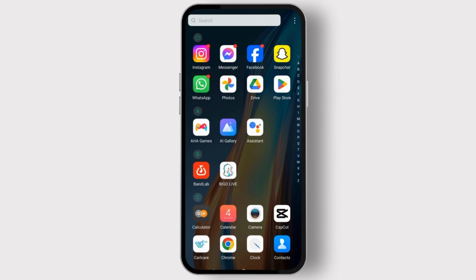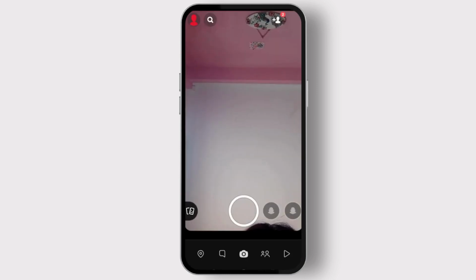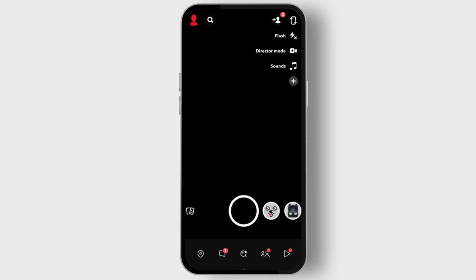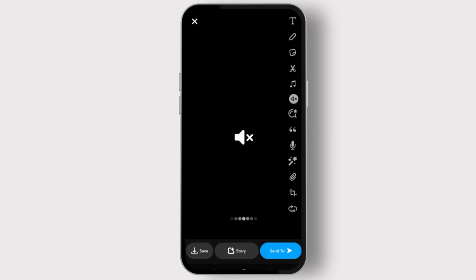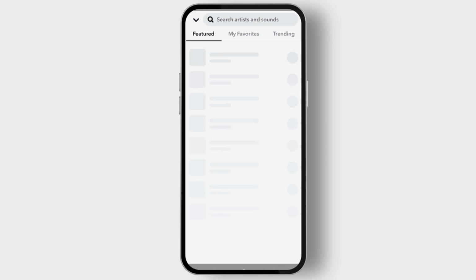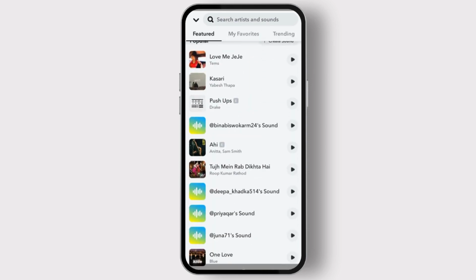First, launch your Snapchat app and then start recording. And after that, we can see the sound option just above. Tap on the music over here and search for the music that you want to put, and simply tap on the music like this.